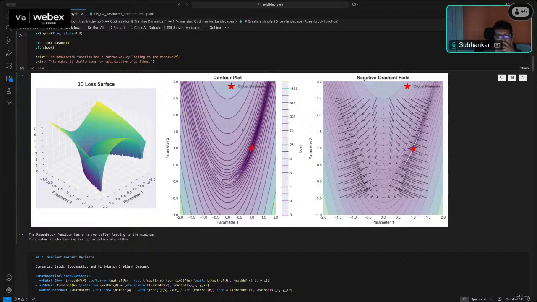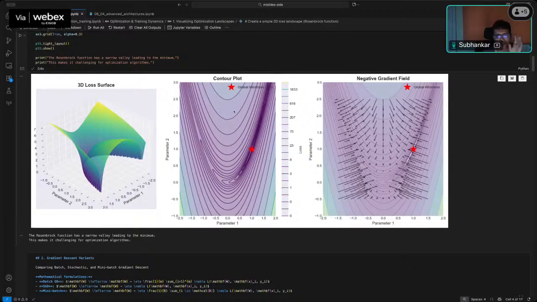And if you look at the right-hand side, the contour plot shows the gradient field, right? So basically we move in the opposite direction of the gradient, and from the starting point, we try to move to the global minima. There can be a local minima, there can be a global minima. Where it will move depends on the gradient direction.